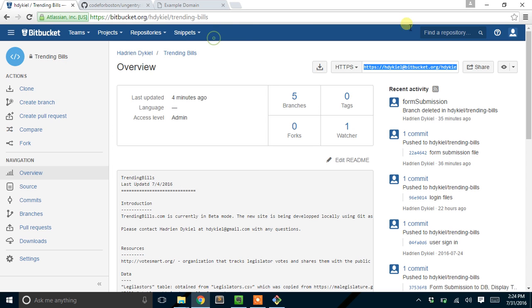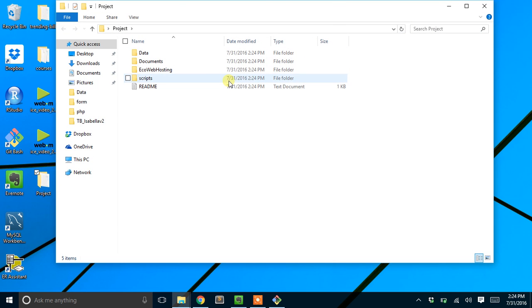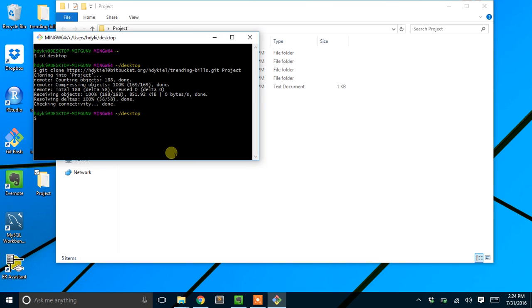So what we've done here is that we've simply downloaded the entire project from Bitbucket onto my computer. So now I have everything I need and I can actually add to it and contribute. So the first thing we want to do is create a new branch so that we can track the changes that we're making to this project. So let's go ahead and navigate to the folder. So we're already on the desktop, so we'll do change directory project.